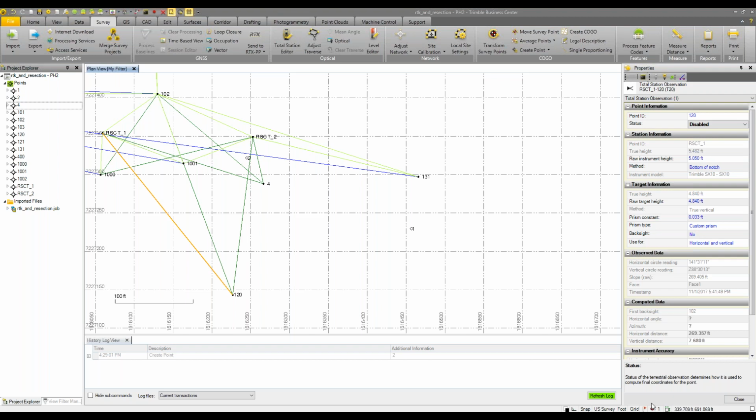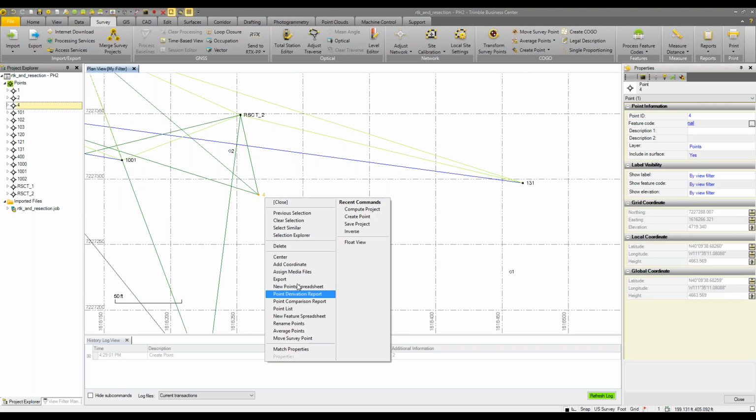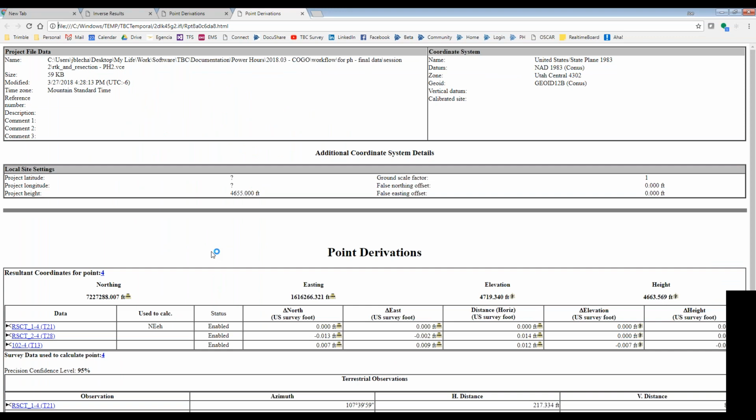That says, hey, user, you need to recompute. You've made some fundamental change. I need to recompute how I'm computing these grid coordinates for my project and my coordinates. I can recompute by clicking on that button in the lower right or in the upper left, or by pressing the F4 key. Now, what did that change? Well, it doesn't appear to have changed very much. Let's run another point derivation point on point number 4. Did I not see it?